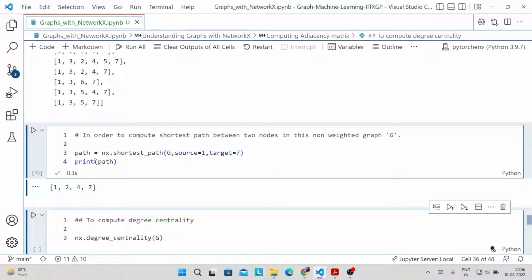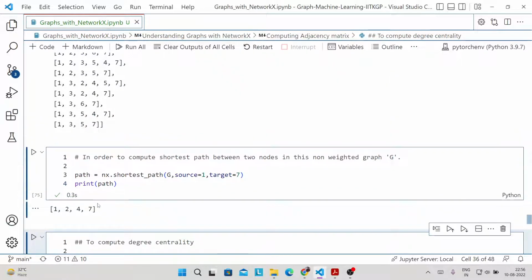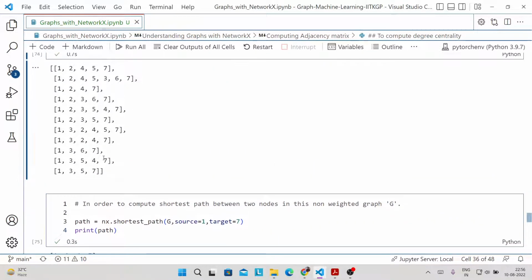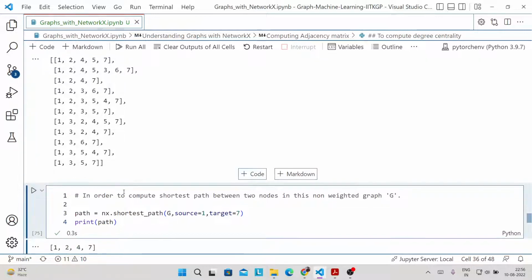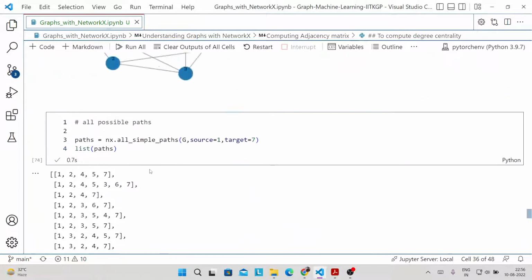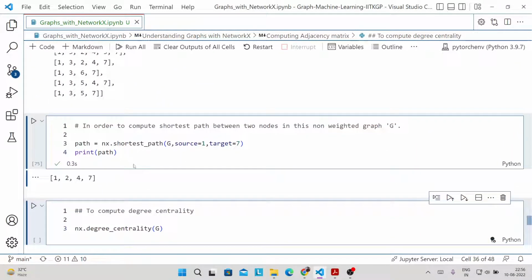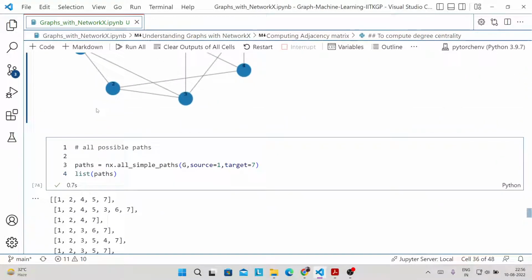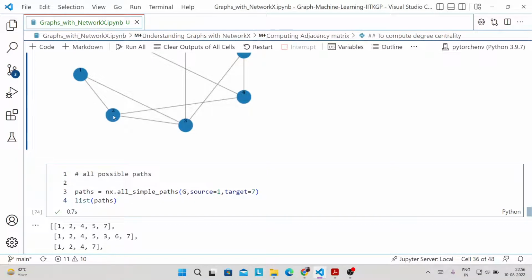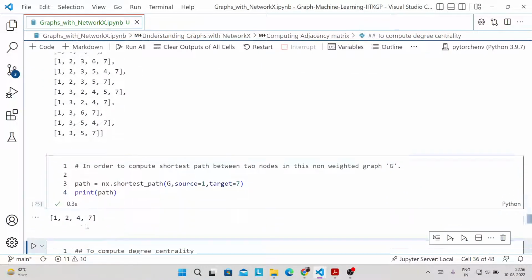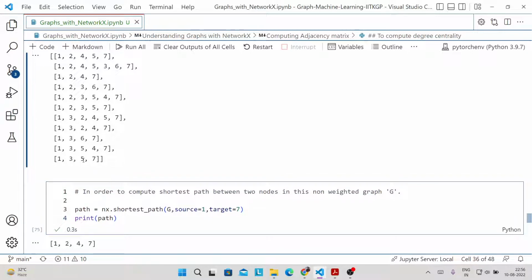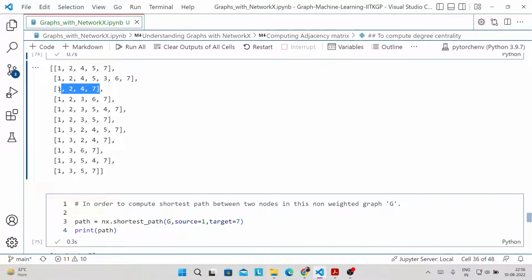Now you might have a question like why it is giving 1 2 4 7, why not 1 3 5 7, because it also has 4 nodes. It's because it's an unweighted graph, there are no weights assigned, so the output is given in this order. From 1 it goes to 2 first, and that's why it is giving you 1 2 4 7, not 1 3 5 7 or 1 3 6 7.